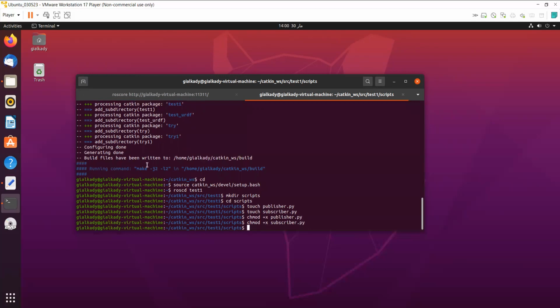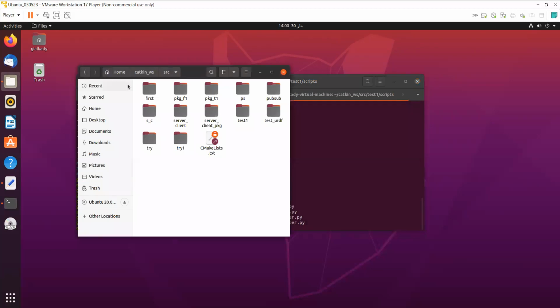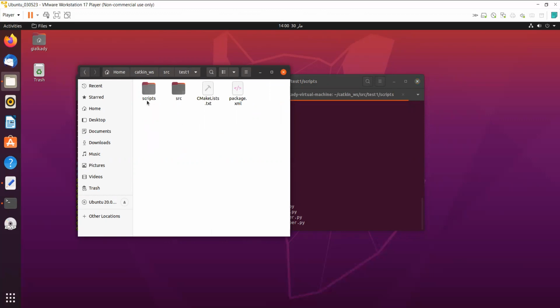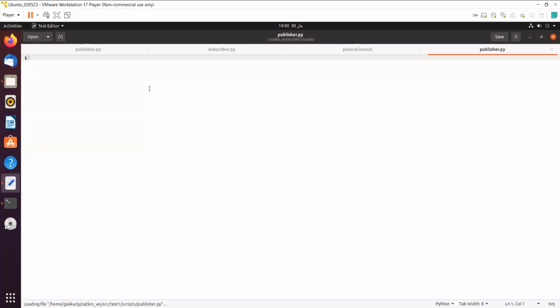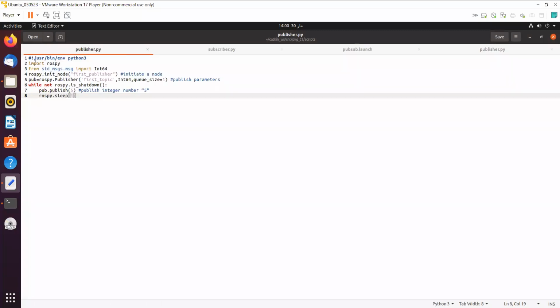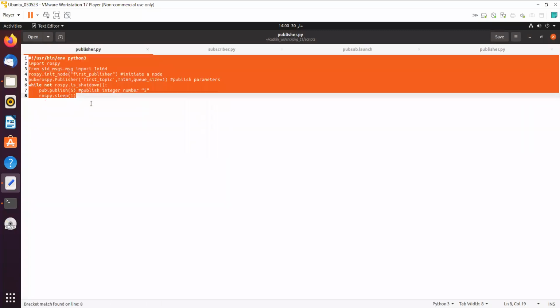Let's go on files to see our nodes. So here in test one, we will go to scripts, and we will find our nodes. Now we have the publisher and we have the subscriber. So let's begin by opening the publisher.py. Okay. For the publisher.py, I named the code.